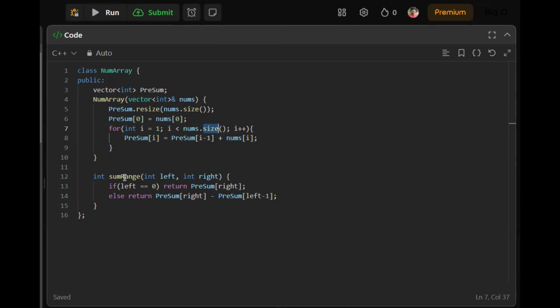Now, we have to perform the sum range query from left to right. So suppose if the value of left is 0, that means we have to return the prefix sum of right. Otherwise, we have to simply return the prefix sum of right minus the prefix sum of left minus 1. I hope you understood the code and the algorithm.